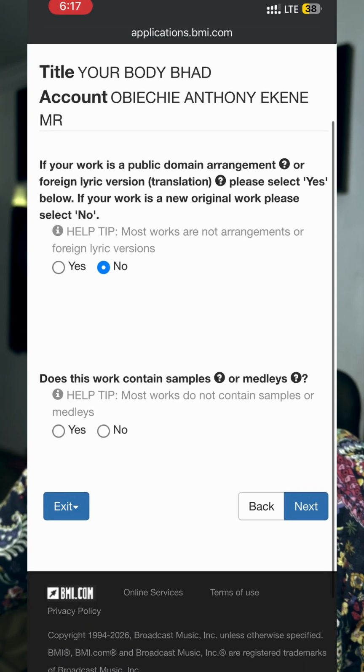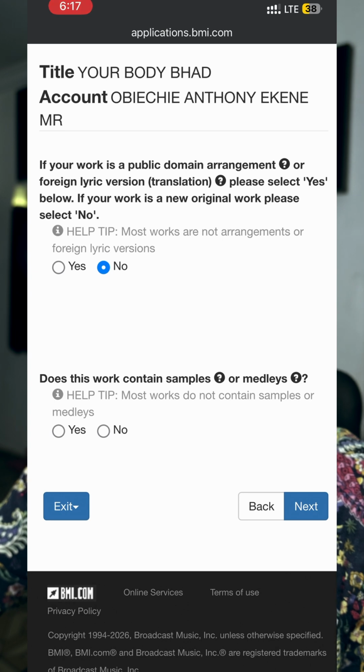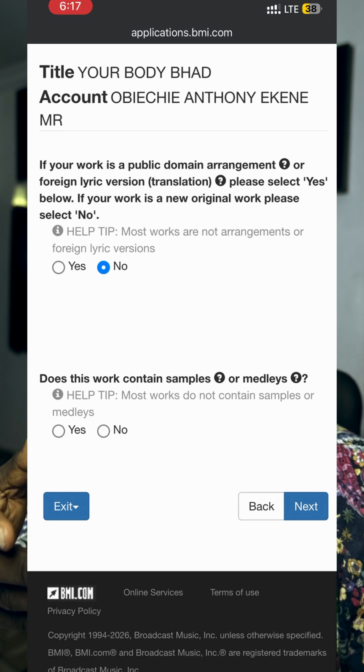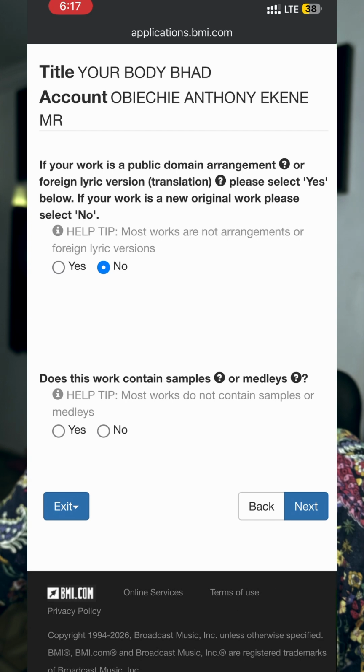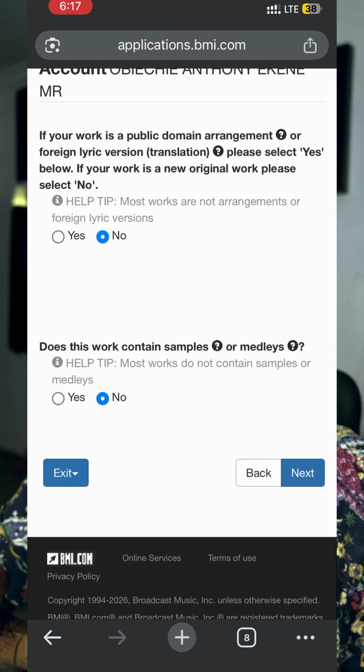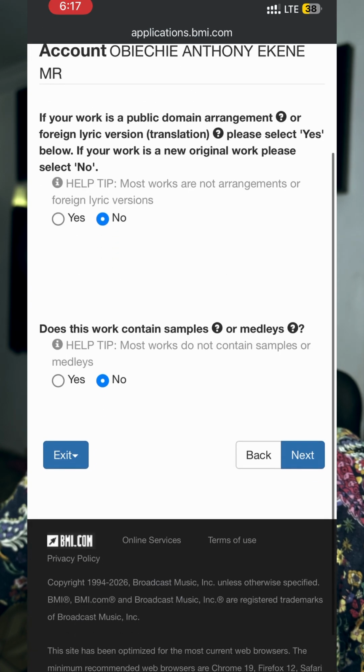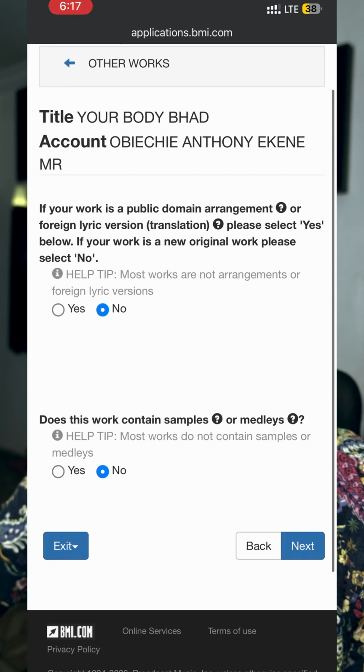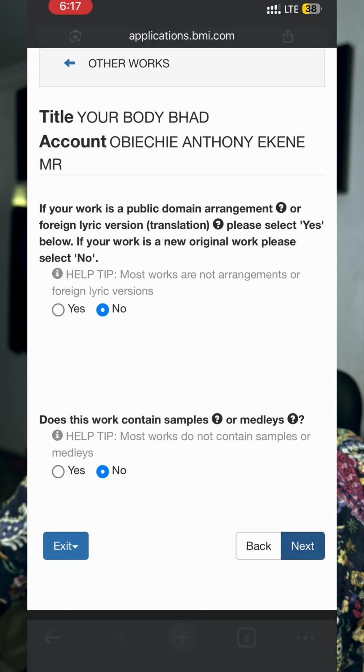So, does this work contain samples or medley? You know what samples are, or you know what a sample medley is. So this one does not contain any of those. I created everything from scratch. You get the point. So then, as you have put all these options, select next.